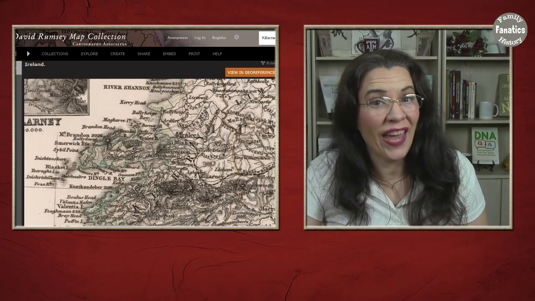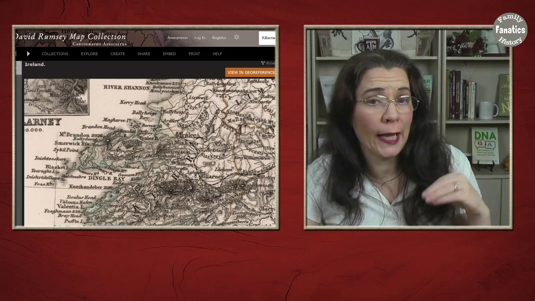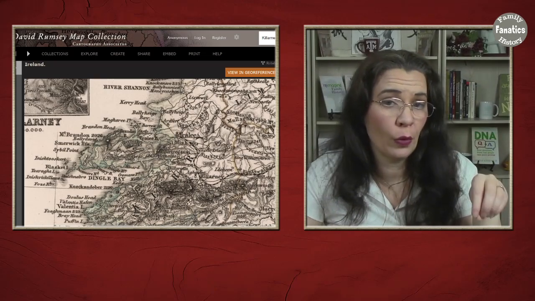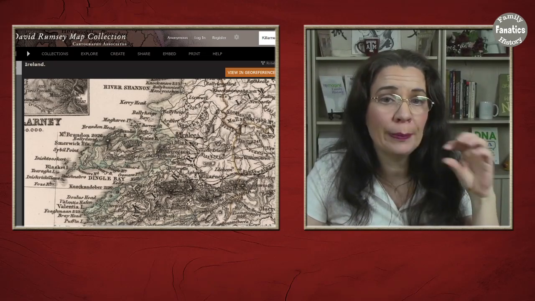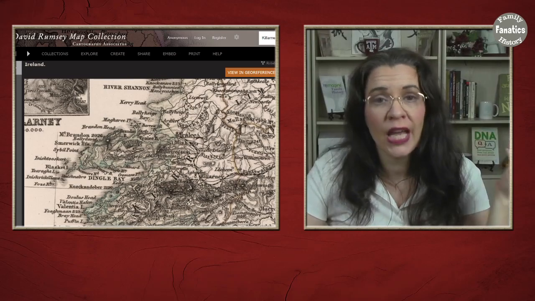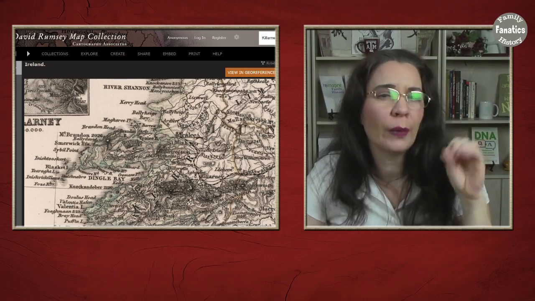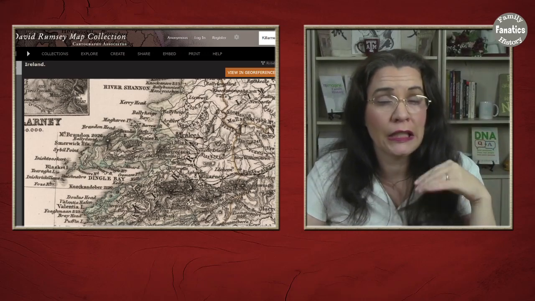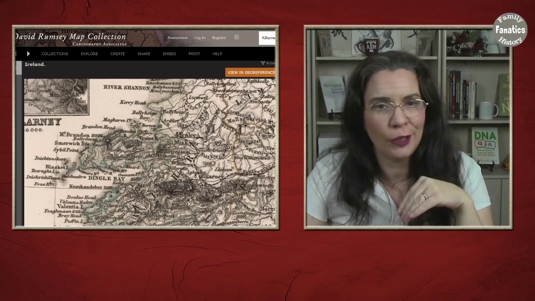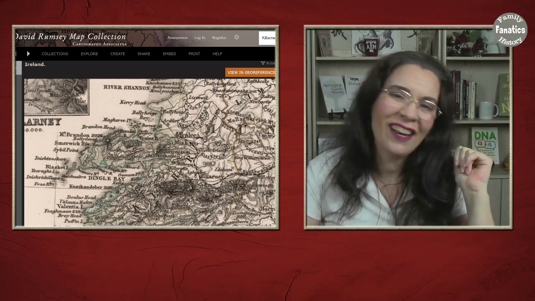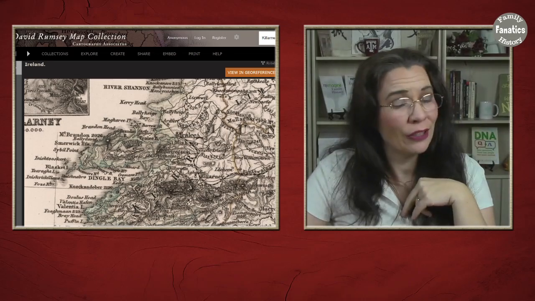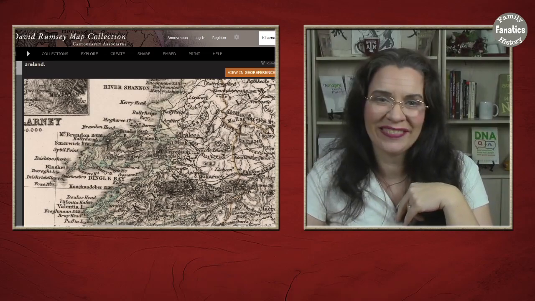Now, this is when Google Maps will make things pretty handy. You could look for that Irish place on a modern map on Google Maps and then come over to the Dave Rumsey collection because you have a rough idea of where the place will be located in Ireland, and then you can find it on a map. So, another good way to use multiple of these sources in tandem.